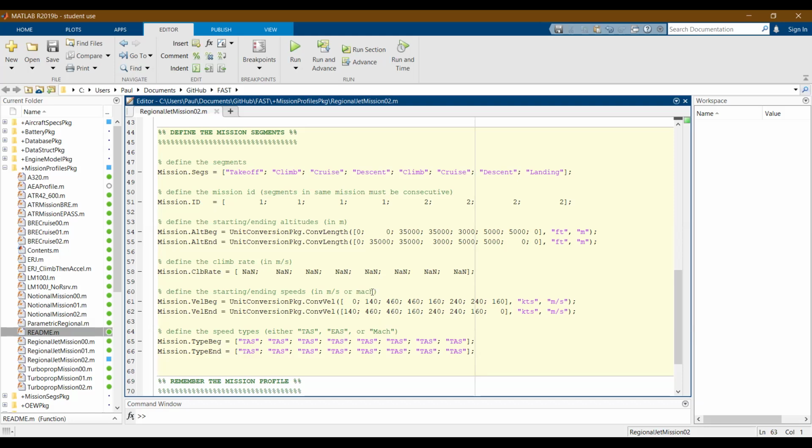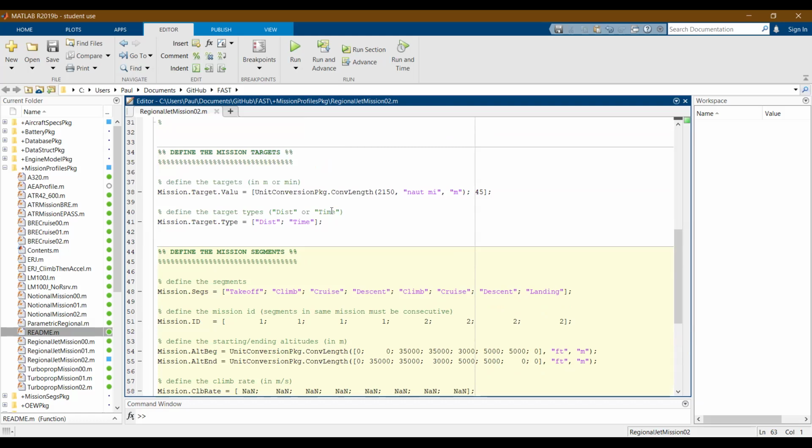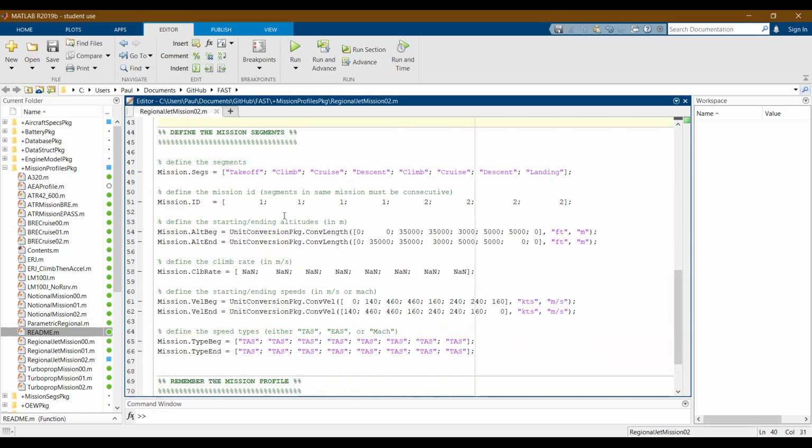So that is all the information you need to define the mission segments. As you can see, it's pretty straightforward. All you need to do is define the mission targets, how far or how long you want to fly, and then make up your mission as you see fit. And the one nice thing about this is that you can have as many mission IDs as you want, as long as they are increasing. So let's say I wanted to do a design mission followed by a diversion and then a loiter. I could have 3 different missions. I could have the design mission, the diversion, and the loiter.